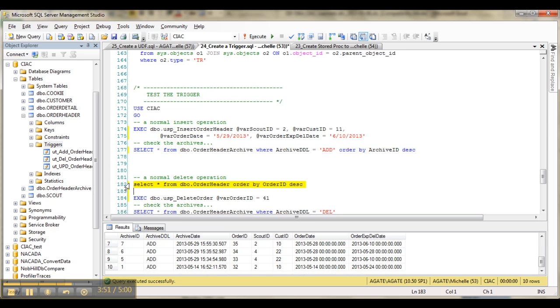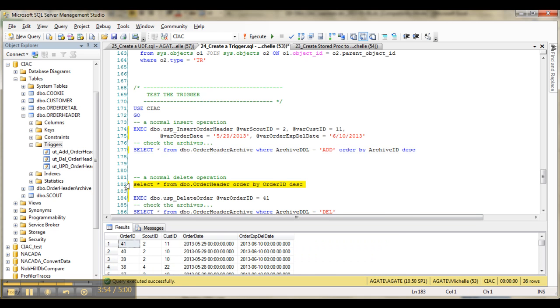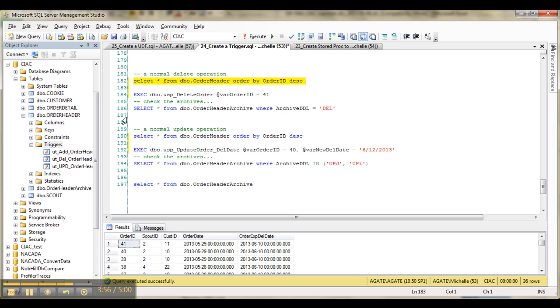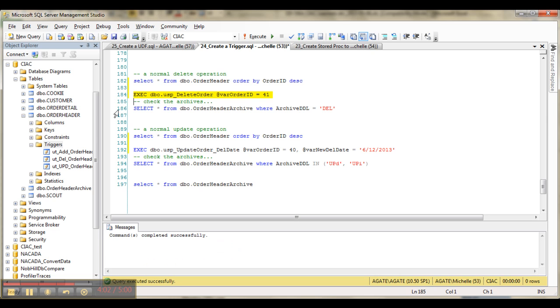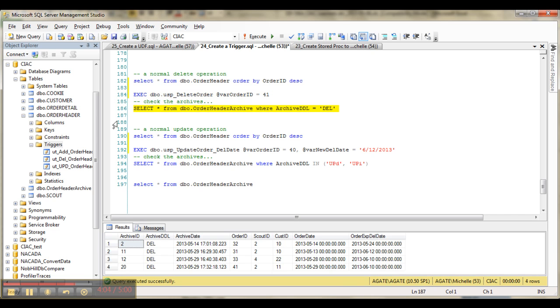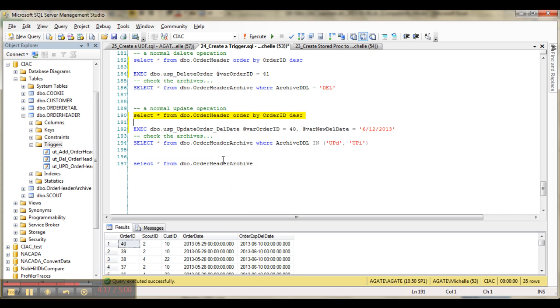A normal delete operation. I want to make sure I've got the right record to delete before I execute the stored procedure to delete data, and I delete it. And now I'm going to check the archive table, and it is a delete on order ID 41.